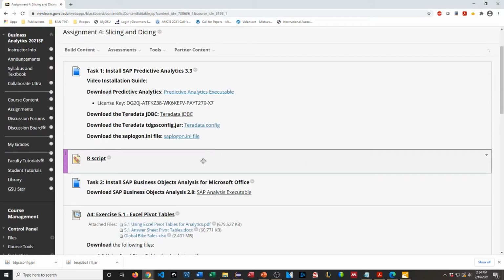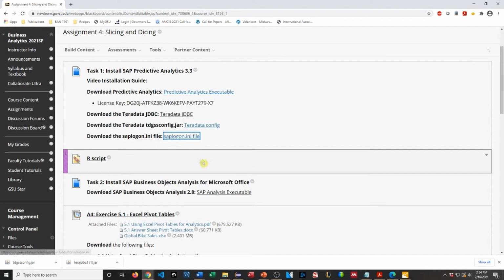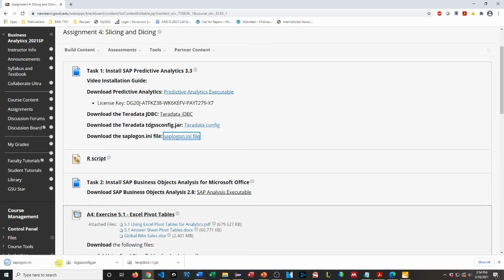The last step is to download the SAP logon.ini file. I have put that on Blackboard here. My recommendation is to right-click the link and choose Save Link As. Save it as SAP logon.ini. You can see I already have the file here. Make sure you know the location of the file. We are going to move it.